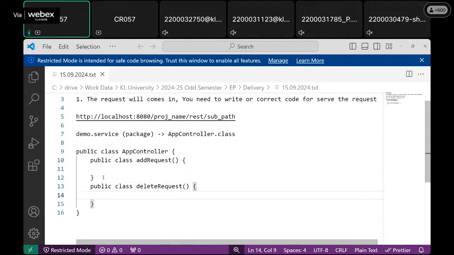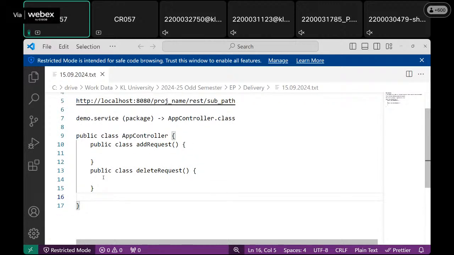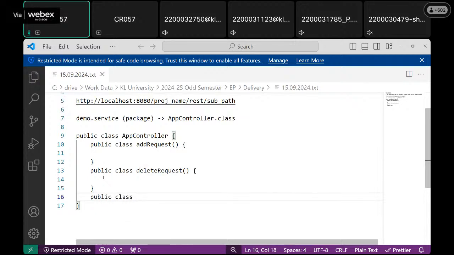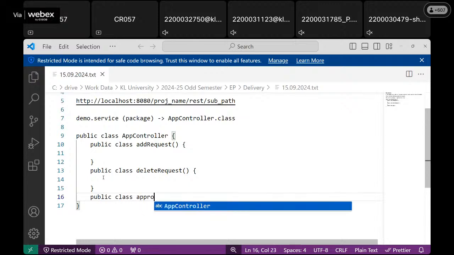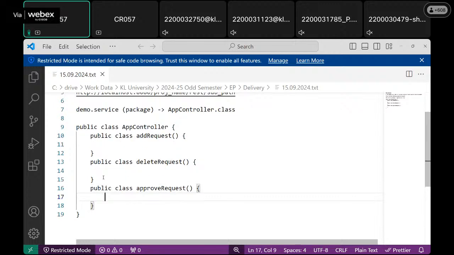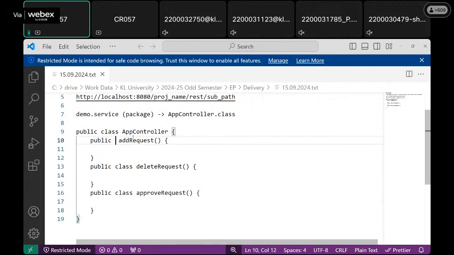Admin. Okay, like that they will give some functions to you. Public class approve request. Some functions I'm typing. Okay, not class, it's public function. So void, or delete request will also have void. Approve request will have something like public. We can have approve request as a string.